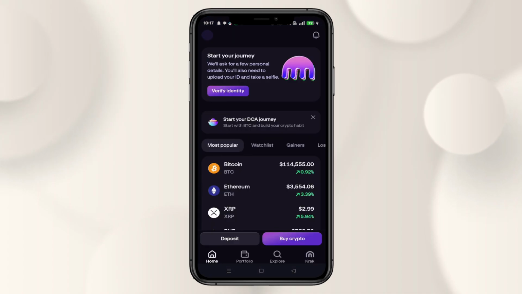First of all, open up the Kraken application and then use your biometrics or your PIN code to log into your account. After logging in, you will be taken into the home page, from which if you wish to change your currency, just tap on your profile icon at the top left corner.